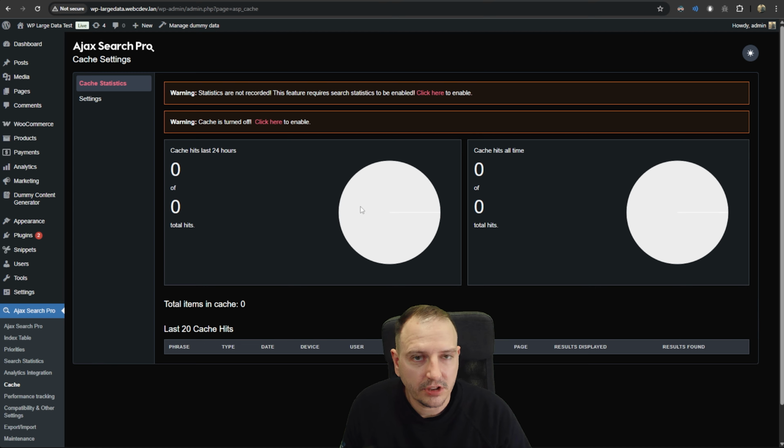So what is the search cache and how does it help? The search cache is basically a mechanism in Ajax Search Pro that helps store user-made queries for a limited amount of time so that they don't have to be queried from the database again. So first, let's go through the settings.